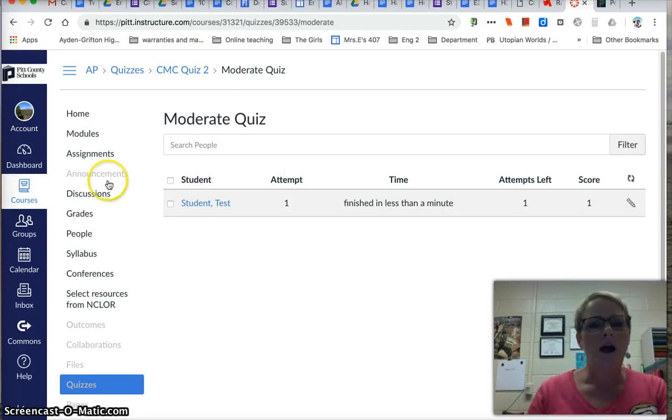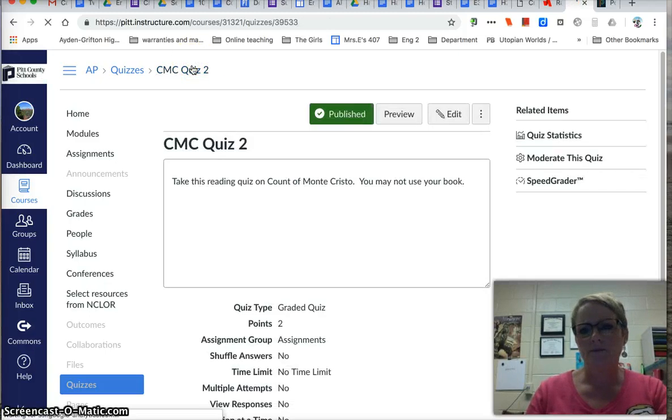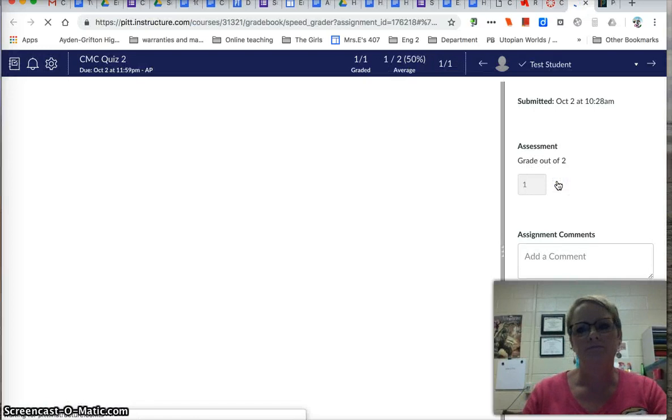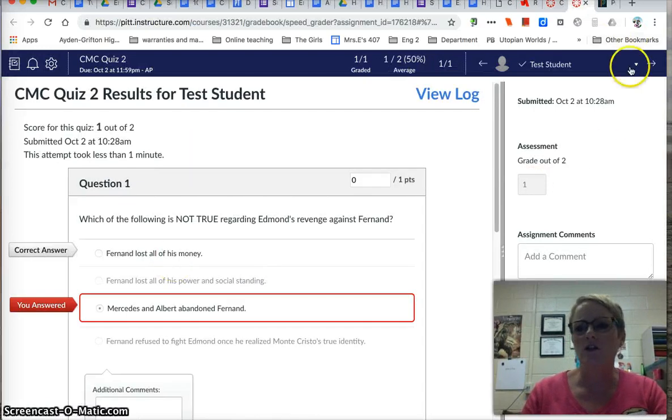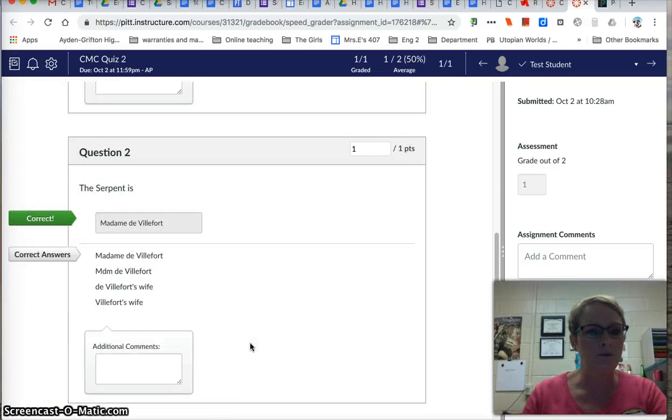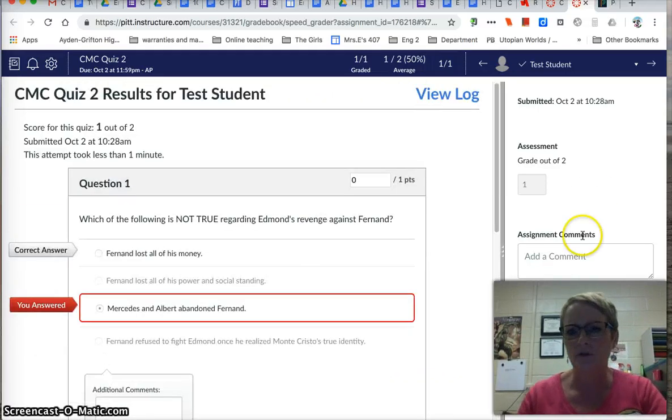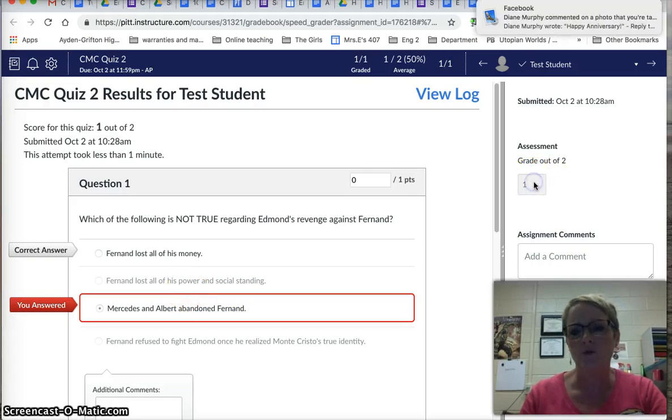If I go back up here, I can go to speed grader. And that's going to show me each individual student's quiz and which ones they missed specifically, what answer they put. Maybe I need to give them an extra point, I could do that. Or if I wanted to make a comment about their quiz, I could do that.